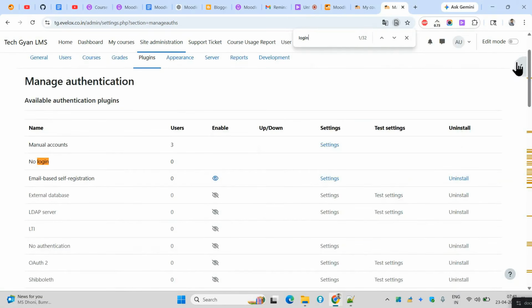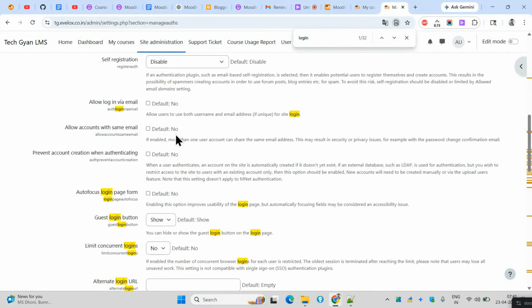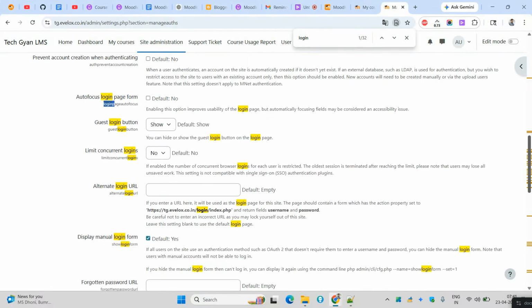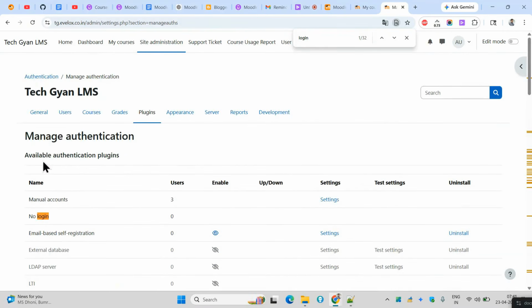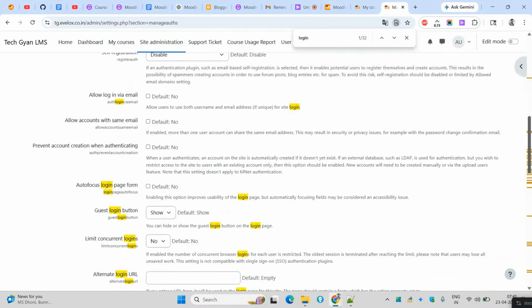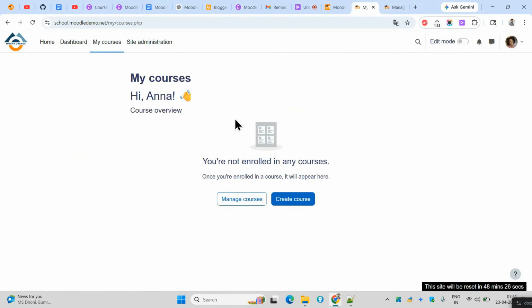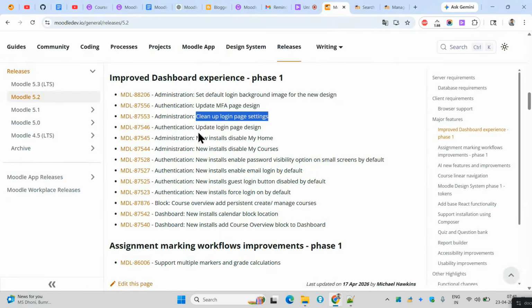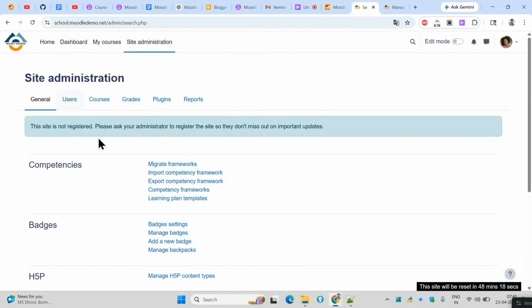So these are the login related settings, like auto focus login form. So earlier, this is 5.1, under manage authentication you had the option to do settings around the login page. But with Moodle 5.2, we'll have the options here, the cleaned up login page settings. It's a separate page we'll have here.